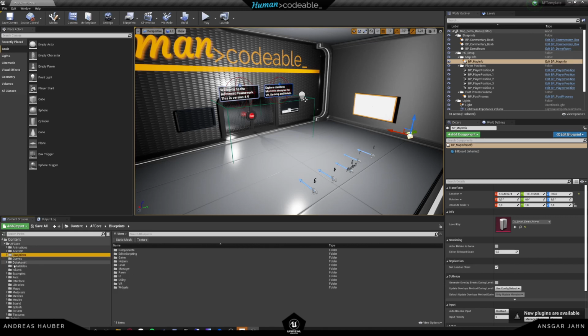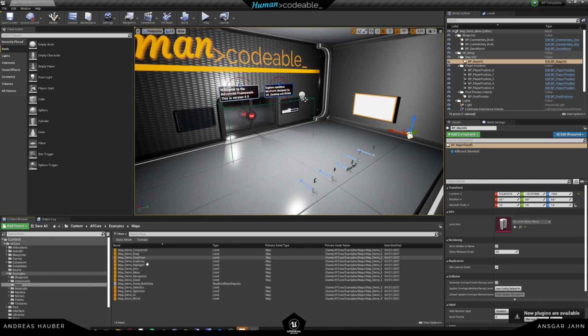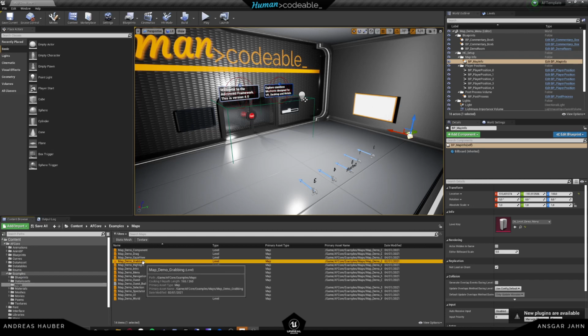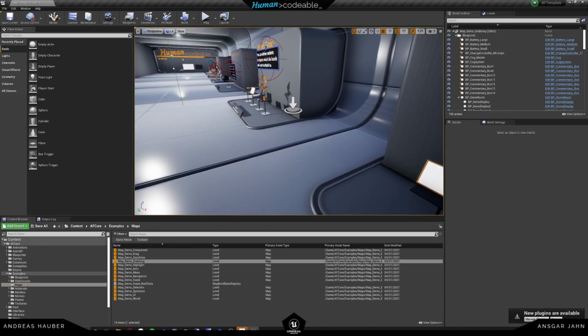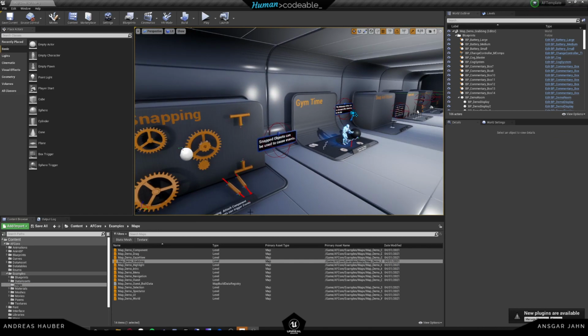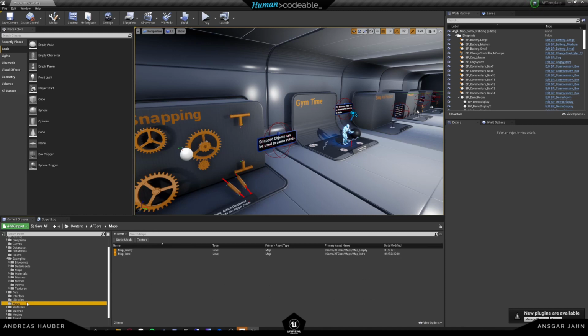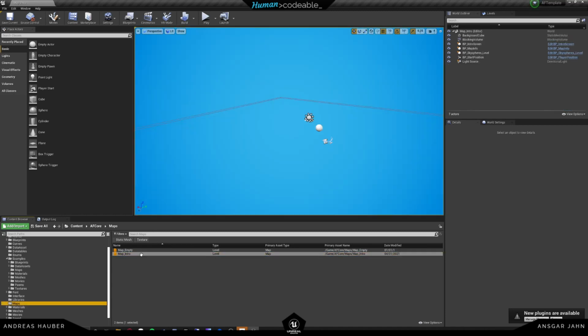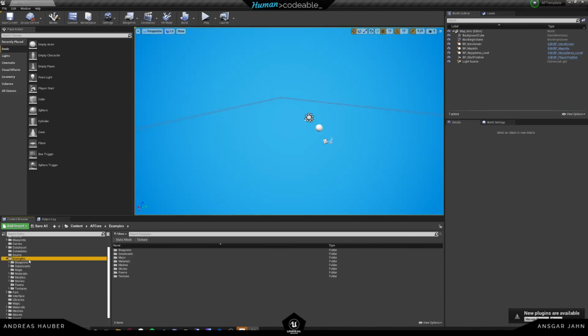Let me close up firstly. The example folder. The example folder is kind of special because it contains all the example content. So all of the example maps, for example, this grabbing map over here, has a lot of stuff in it, and you don't want to have that in your final project. So we designed the project in a way that you can basically just hit delete on the entire example project, just like that.